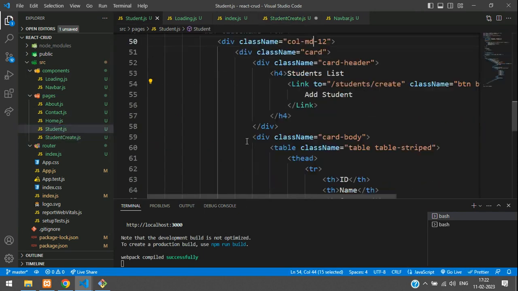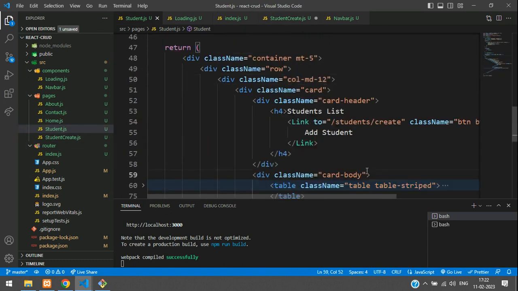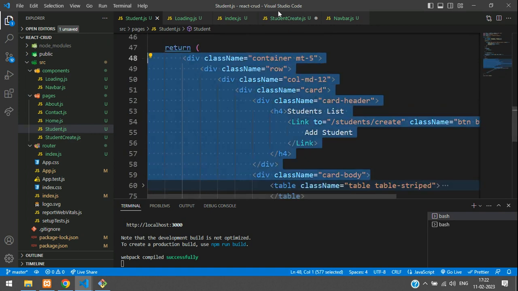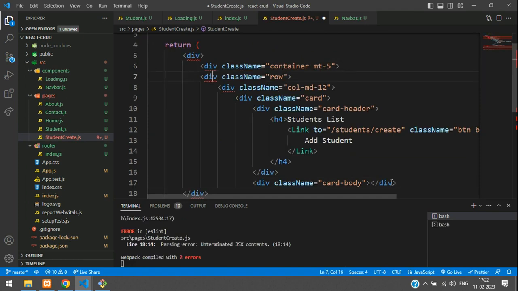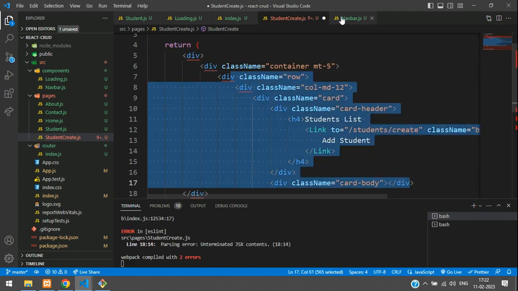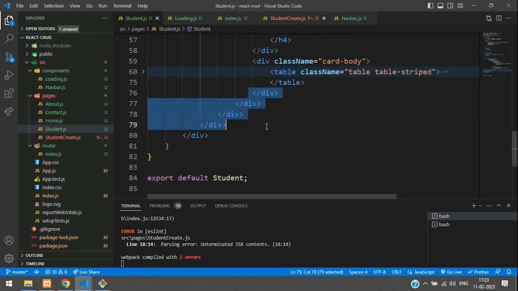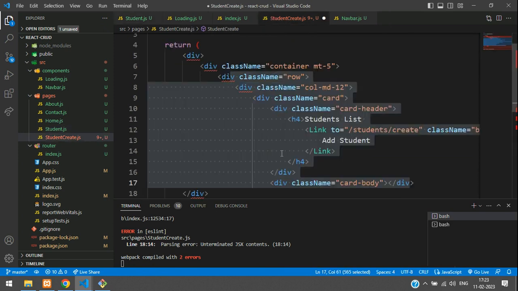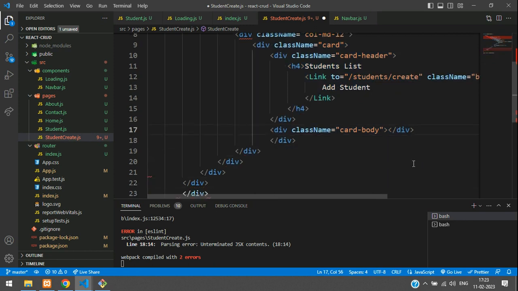Okay, so let me minimize this table. Let's copy this, Control C, and paste here. And now let us close these divs. Let's get back to student.js and closing divs. So here we copy, get back, and paste again. So we have an extra div here. Let's remove it.